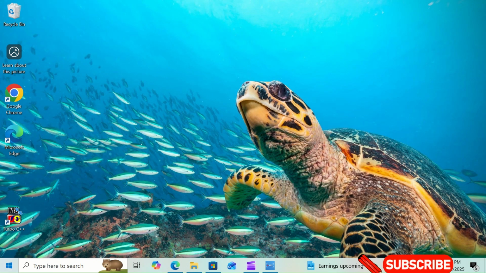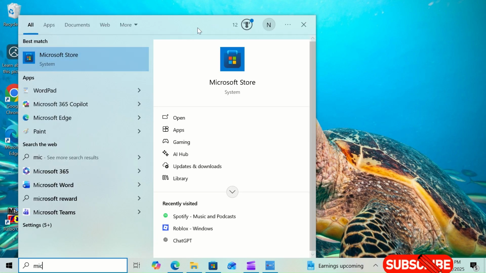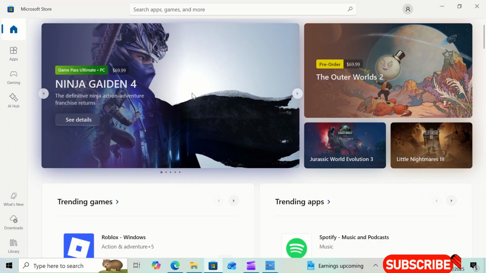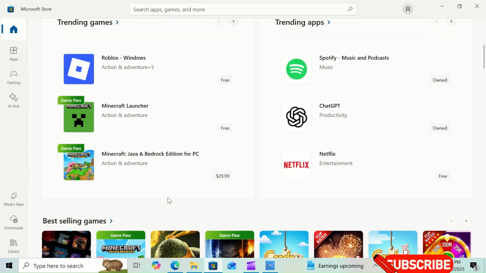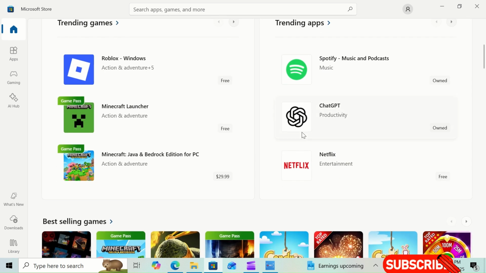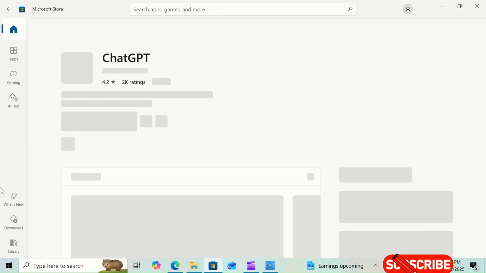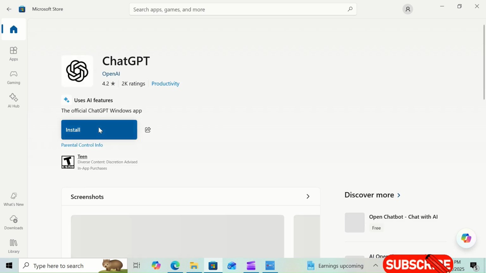Method number 1: click on Windows, search for Microsoft Store. Here it is, just open it. Here you find a lot of apps that are recommended in the PC itself. Click whatever app you need. Example, ChatGPT. Click on the install button. It is automatically downloaded in your PC.